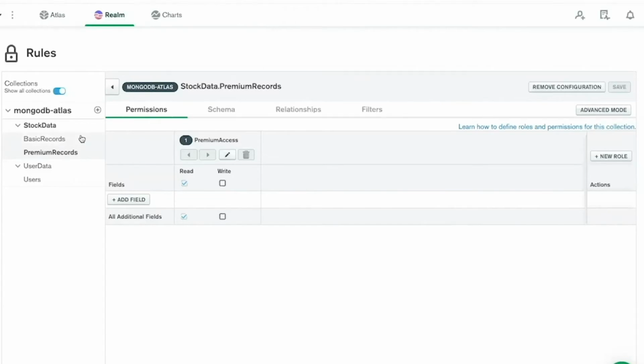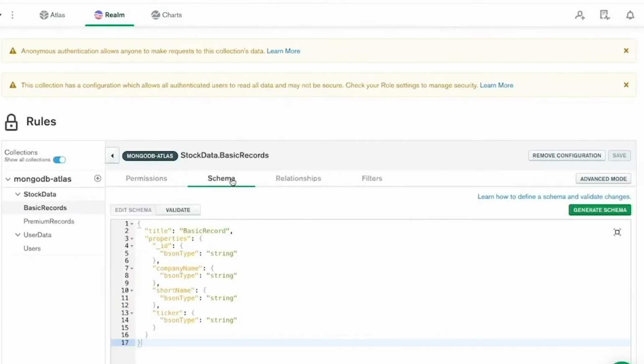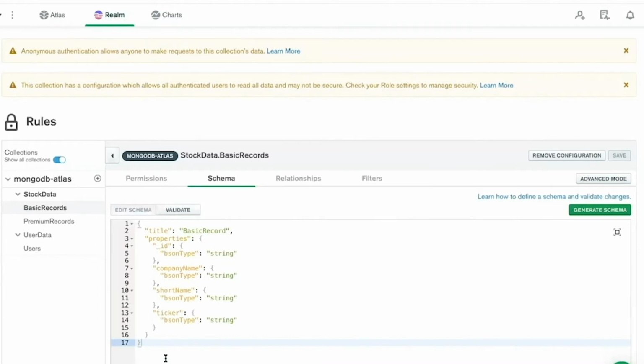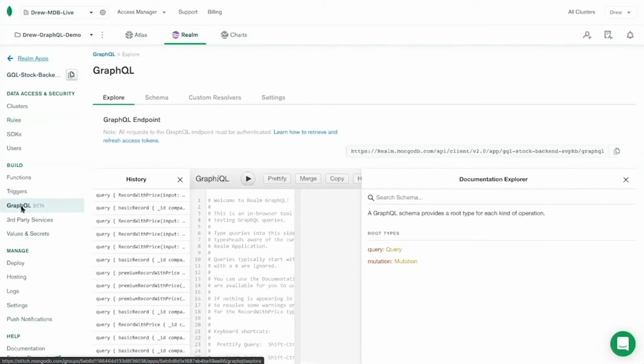In order to take this data and expose it in the GraphQL API, all you need to do is generate a schema on top of your data. So here we go to the Schema tab, we click Generate Schema, and what MongoDB Realm will do is scan the data in your Atlas instance and generate a JSON schema based on that. Based on this schema, we then actually generate a full GraphQL API for you.